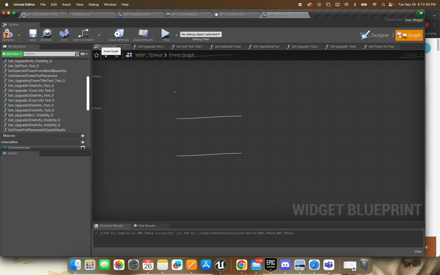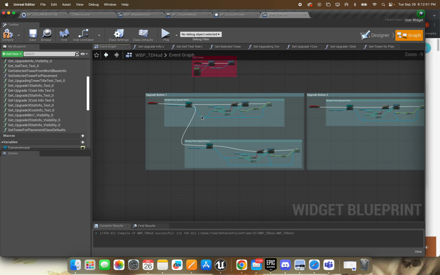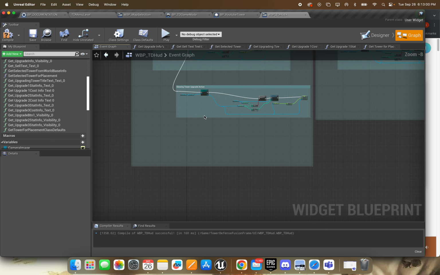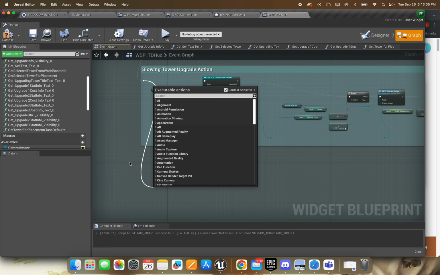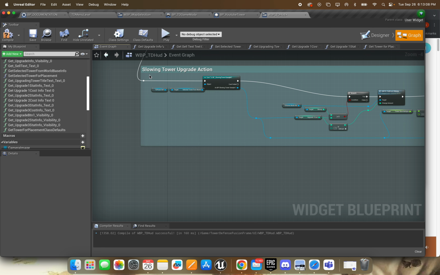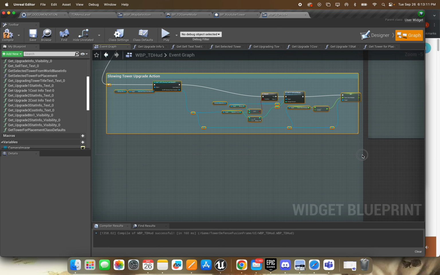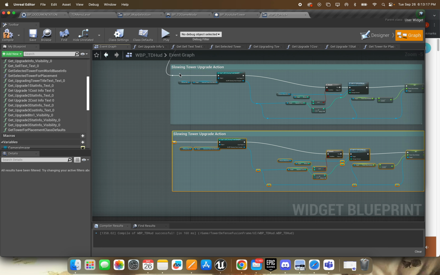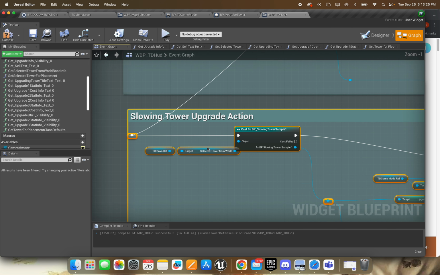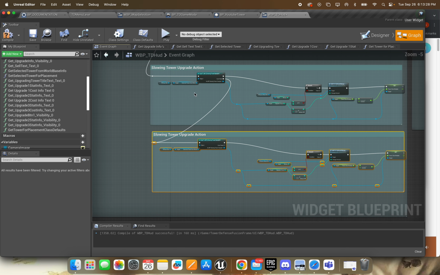So other than that, we need to update what happens on the actual clicking of the upgrade button, because that has to be completely custom. There's no way around that, really, of course. So now we are going to, let's just go ahead and copy and paste this whole thing. And if this cast fails, if it's not the slowing tower, then we can cast it to that other tower.